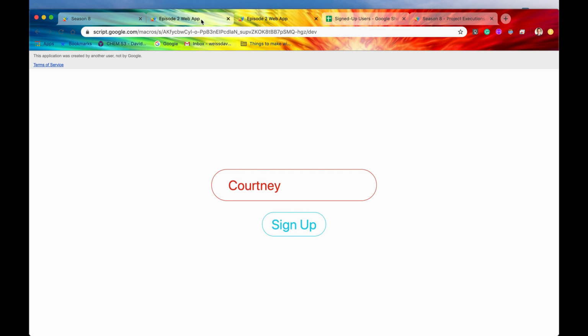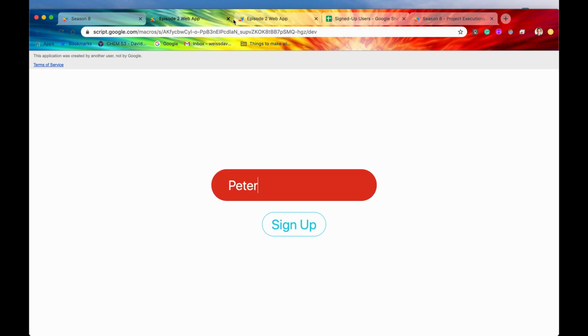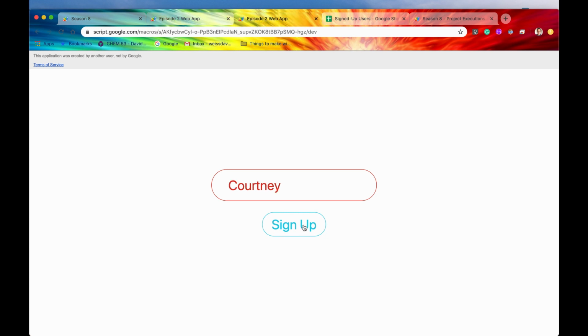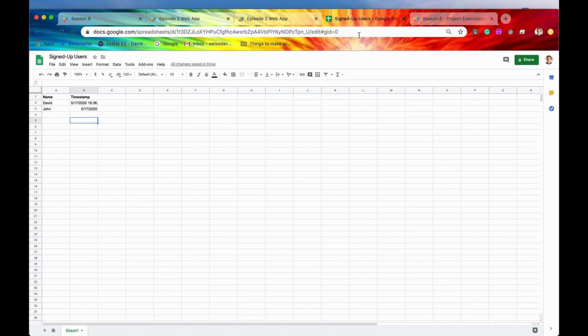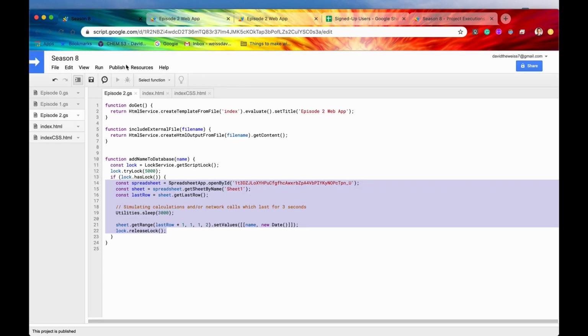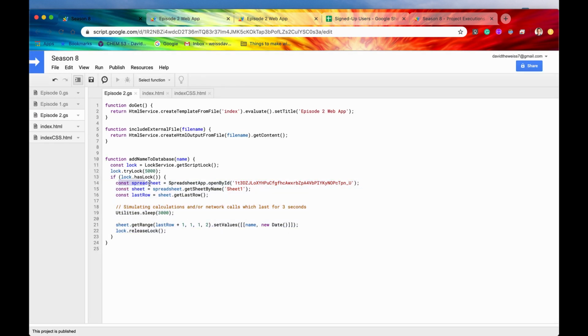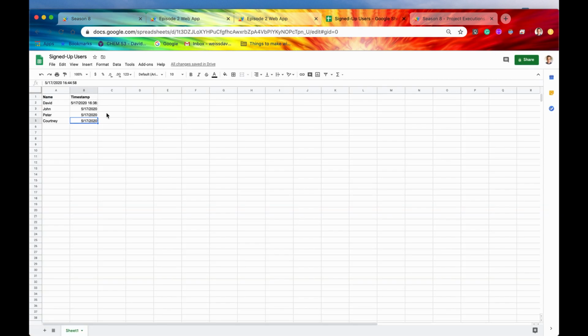So again, Peter and Courtney are trying to access the web app at the exact same time. Let's say Peter signs up and then Courtney signs up almost directly after that. We'll get Peter's record, and then we will get Courtney's record exactly 3 seconds after that. And it shows here in the timestamp 4 seconds. That's probably just because there's a little bit of time that passed just getting access to the spreadsheet or getting the range. But anyways, that's not the point.